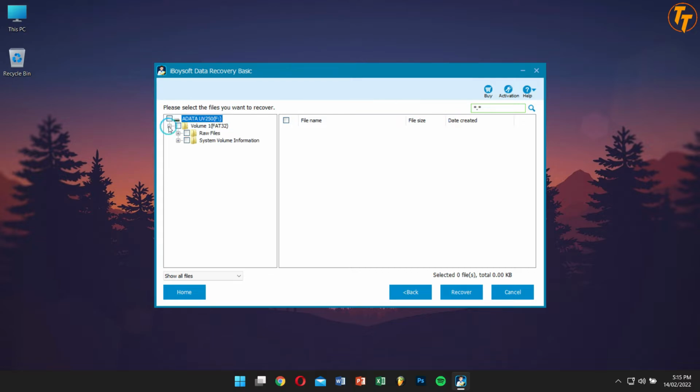So, let's expand it. Next, expand raw files and click on MP4 multimedia file. Well, these are the 4 files that were stored in the USB drive, and I don't know why or how these files disappeared from my drive. But thanks to iBoysoft Data Recovery, I was able to get them. Really, just means the world.